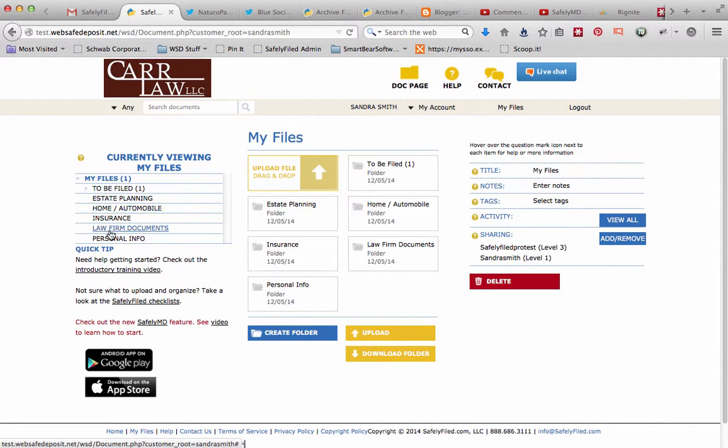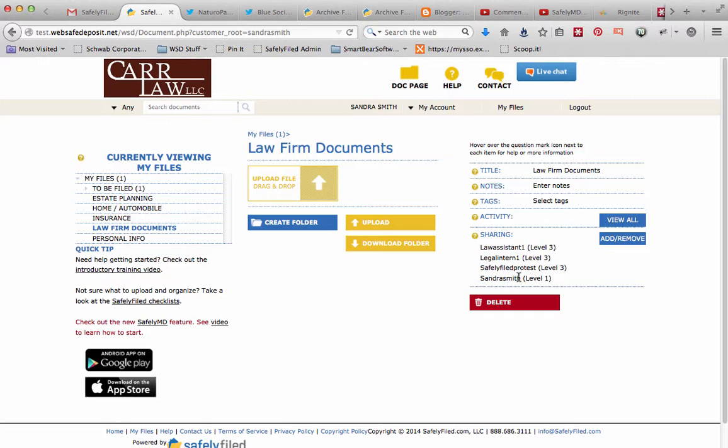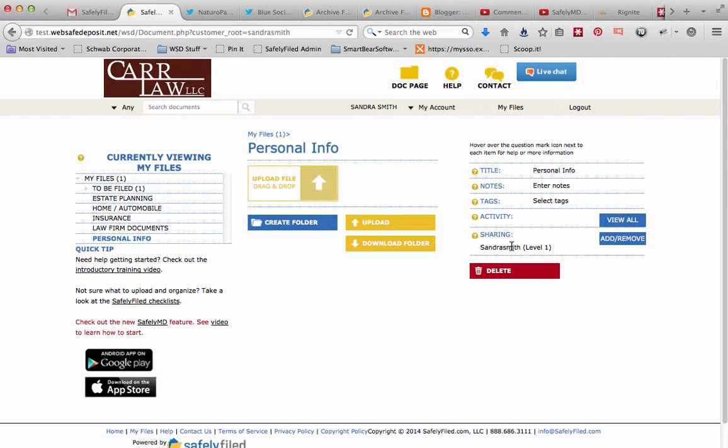Notice now this is your client looking at her account, and she has the to be filed folder, the estate planning, and there's the law firm documents. If we click on the law firm documents, she'll notice right away that she is sharing this folder with your law assistant, your legal intern, and you as her attorney or professional. If I click on the personal info folder, I'm sharing only with myself as the client. I'm not sharing with you as the pro because you removed yourself from that sharing.